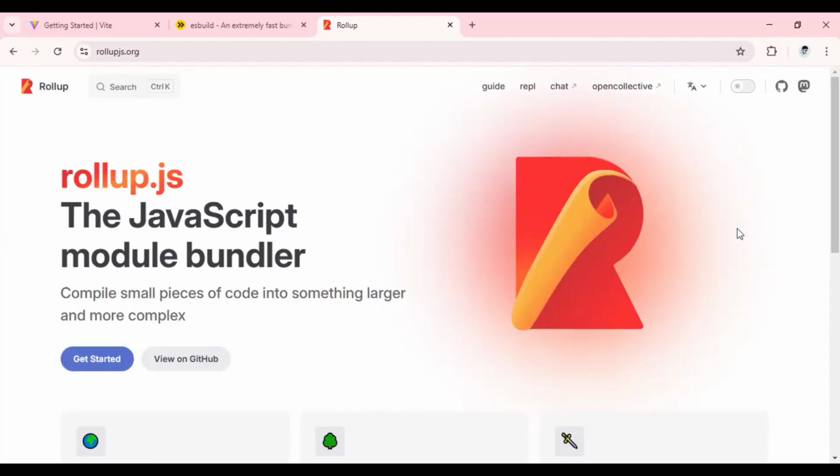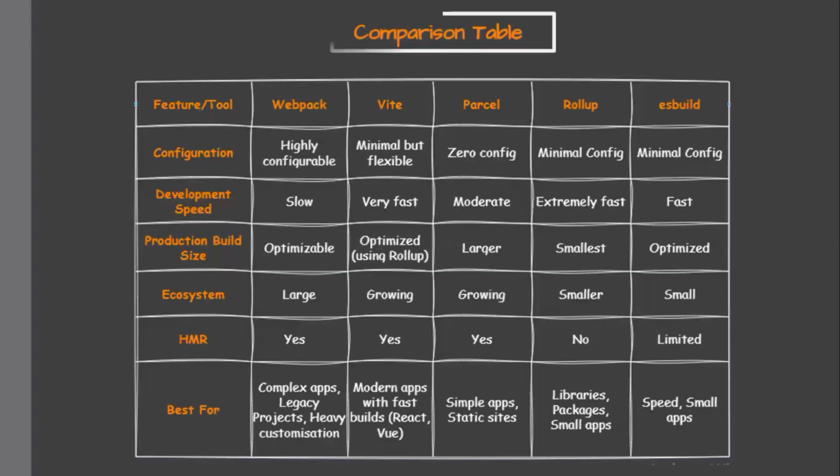Now let's understand the comparison table around these 5 different module bundlers with some important features. When we talk about the comparison, we need to consider some of the important features, and those features are configuration, development speed, the production build size, the ecosystem, local development or hot module replacement, and best for.